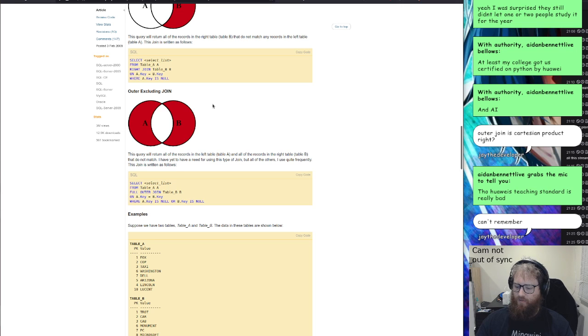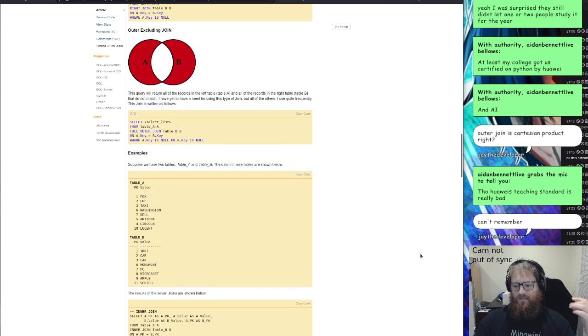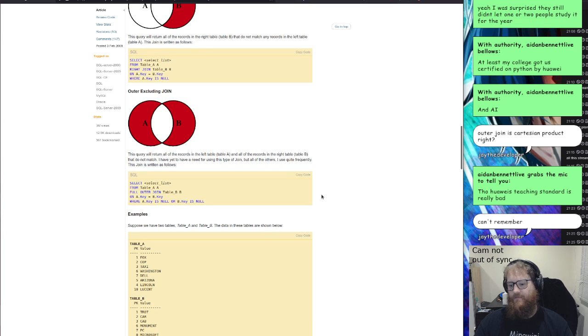Is a Cartesian product, right? I'm not sure. Outer join is a Cartesian product, right? I don't know. I honestly don't know.